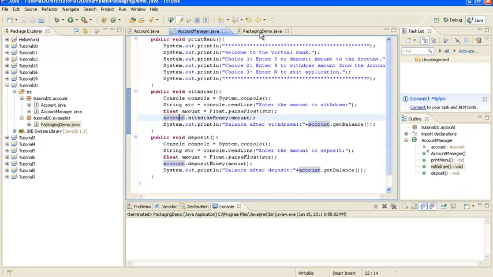And in the deposit method, you can see we have similar code. The only difference is the method being used by the account object is deposit money. Using this deposit money method, calculations are done and finally the deposit process is done. That is, the money is deposited into the account.